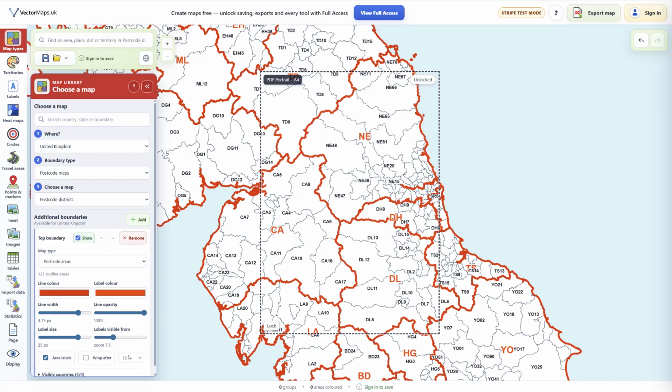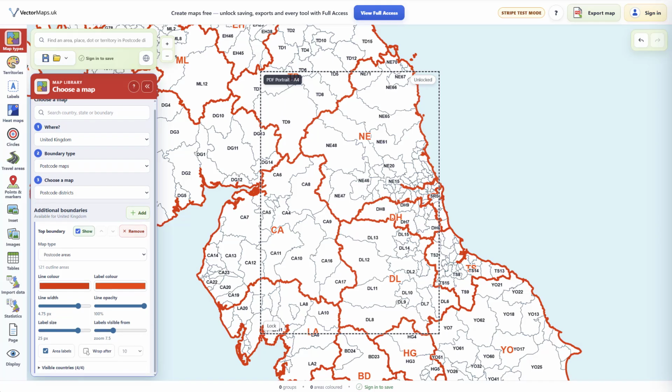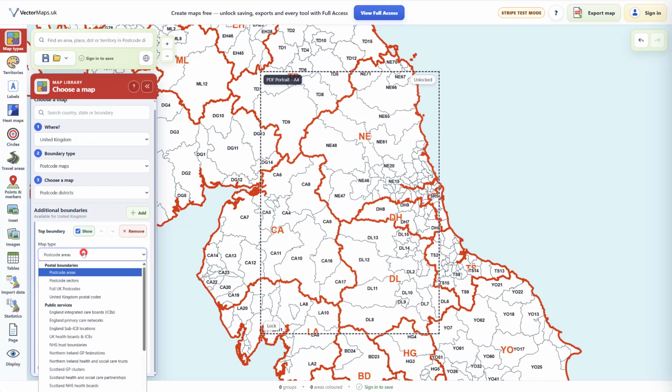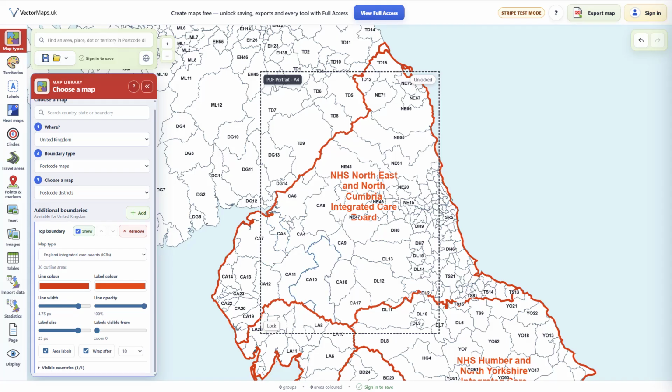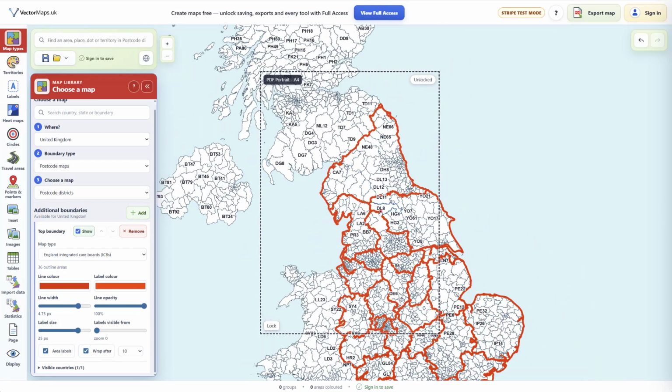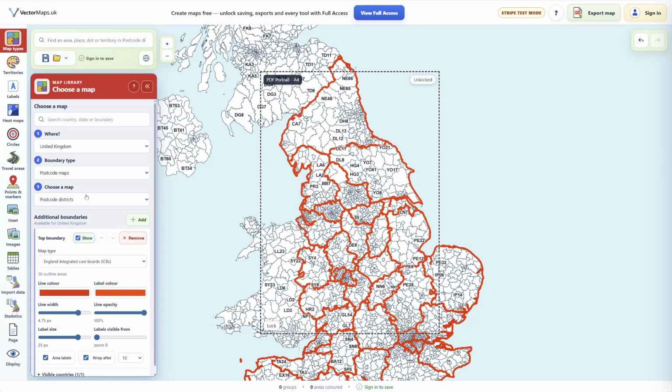If in here we're choosing labels that are really long, we can click the wrap label tick box, and select how many characters it will be before the label wraps onto the next line. So that might be handy if we're overlaying something like integrated care board boundaries, for instance. Now we've got the wrap enabled. As you can see, the label wraps. If we untick that, the label doesn't wrap. So that's it for selecting map types.